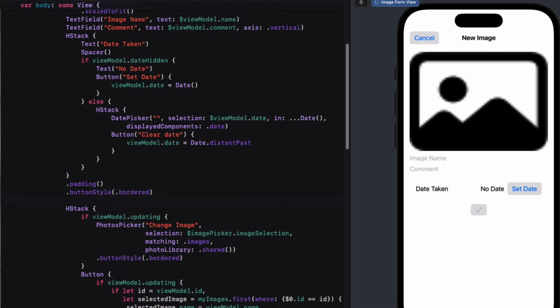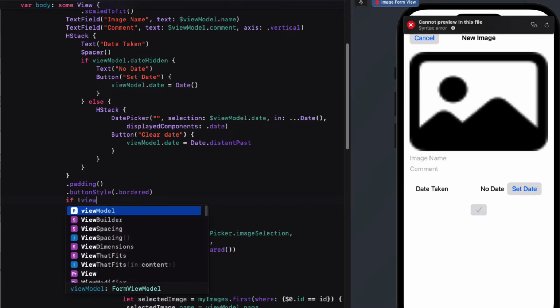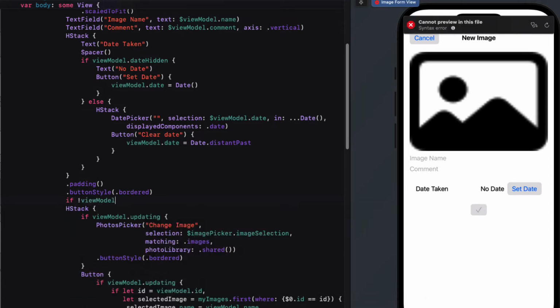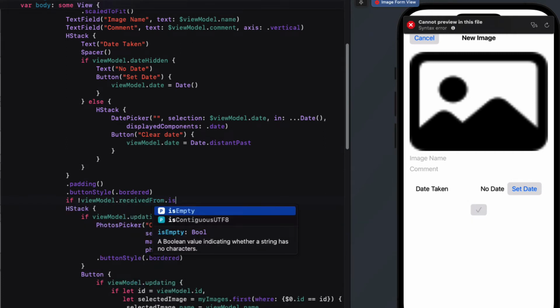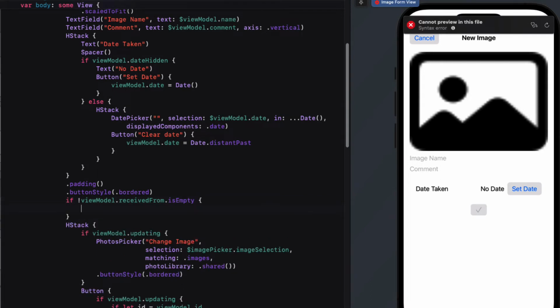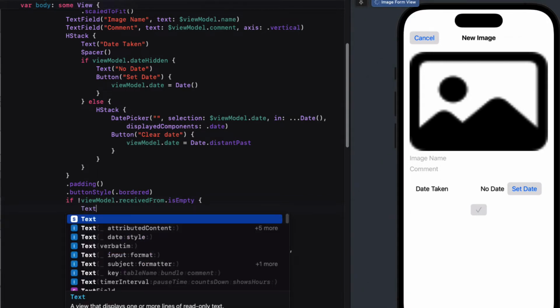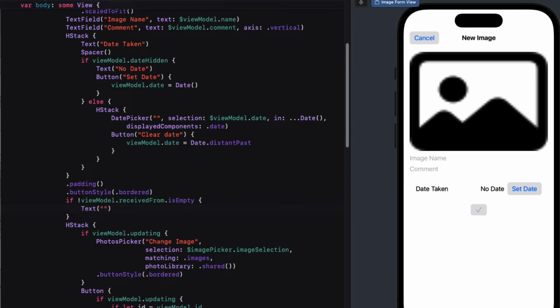Now, if the image was received from someone else, which is the whole purpose of this set of videos, I want to show who that person is, and that's the received from. So if not viewModel received from is empty, meaning we've actually received this video from someone else, we'll create a text view using a string, and I'm going to use markup with 2 asterisks surrounding the string received from, which will make it bold, and then use string interpolation to display the viewModel's received from string.